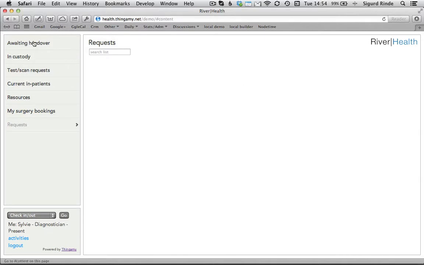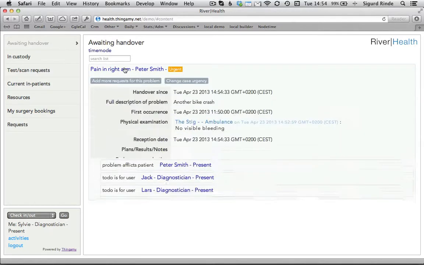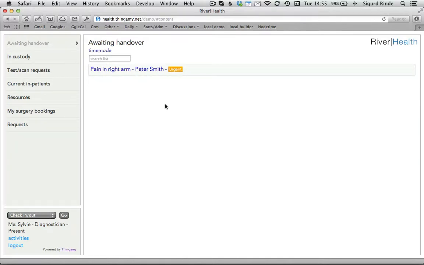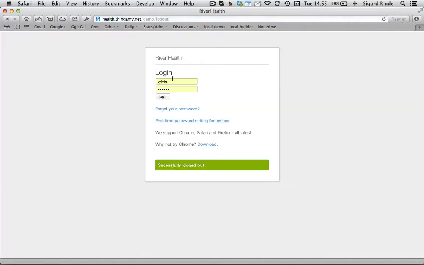So I'm still the owner, Sylvie is still the owner, but I do have Peter here awaiting handover. Until somebody picks him up, I'm responsible. So I can add more requests, more people to the request list. I can change case urgency, etc. from this place. And I will keep an eye on that, so I don't go off duty and somebody's hanging and waiting for something. I'm going to log out, log on again as Jack.